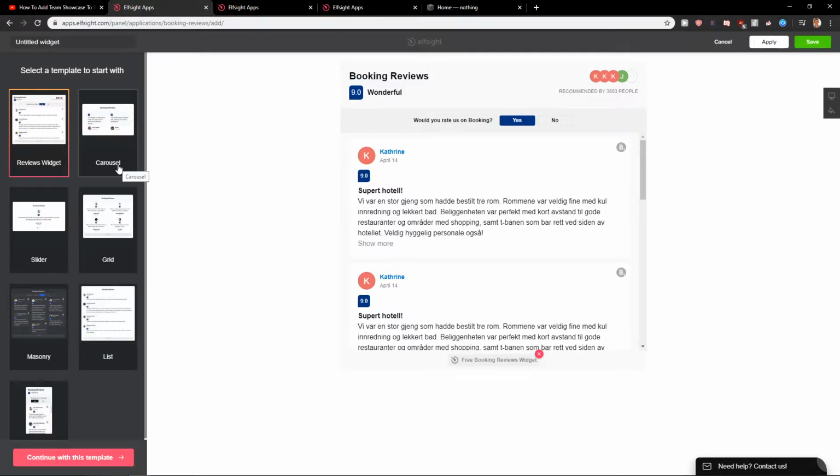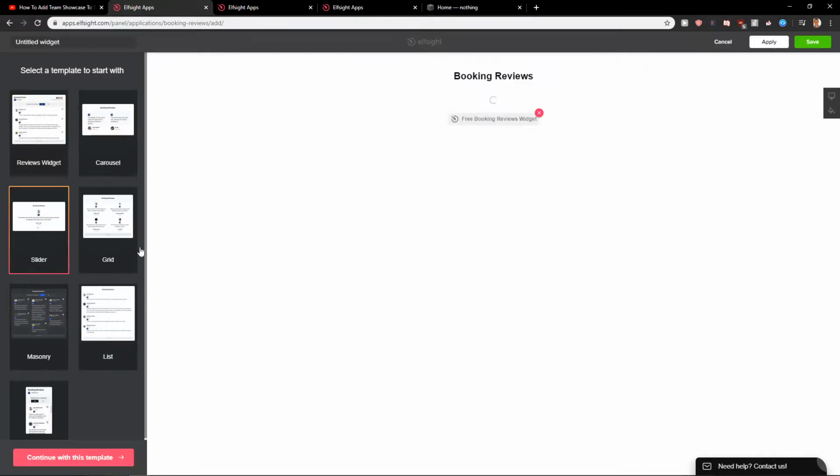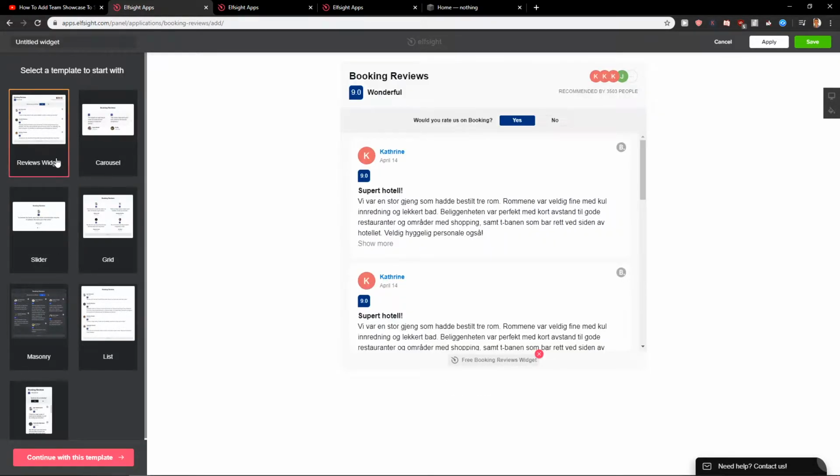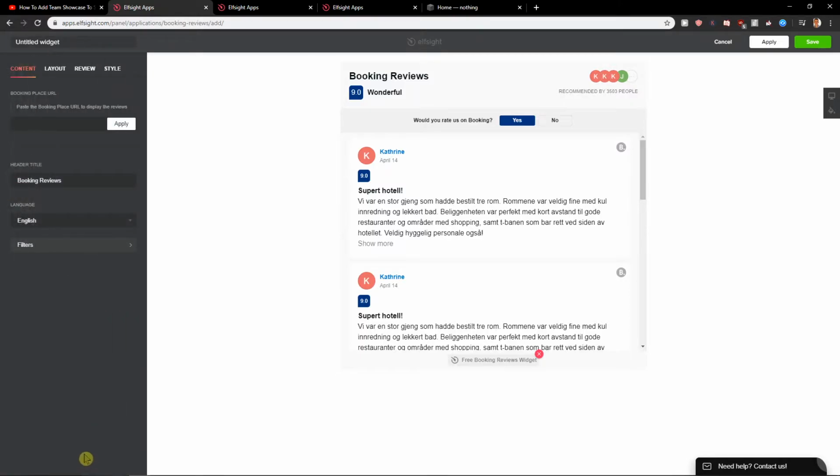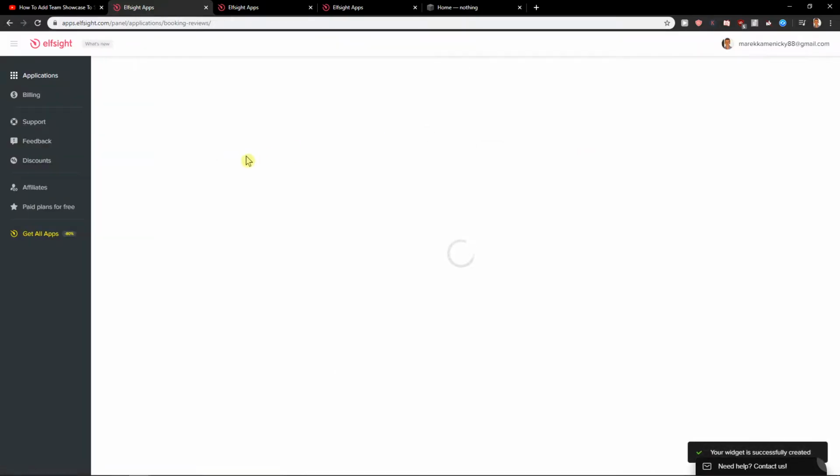Now you have the option to choose between the carousel, slider, or grid. I would just leave the first one that I like most. Let's continue with it. And now you have the option with the booking place URL, just paste it here. Header title, language, okay. Then you get the layout here, masonry, grid. And when you have it, you can also change the colors.